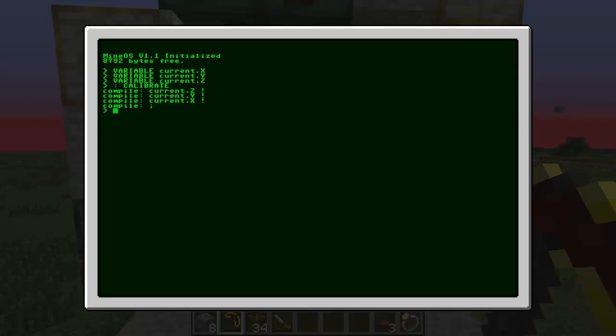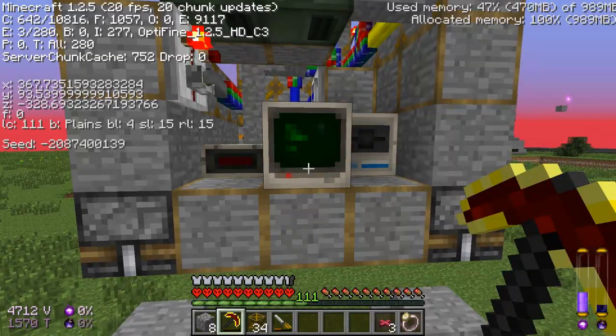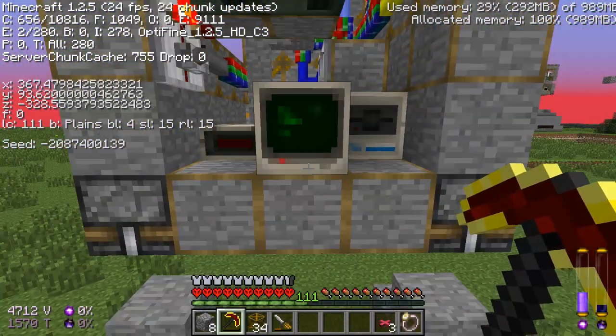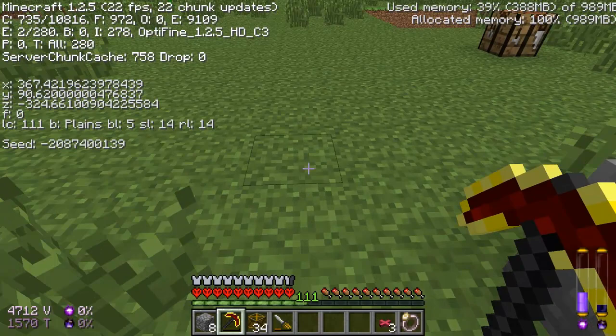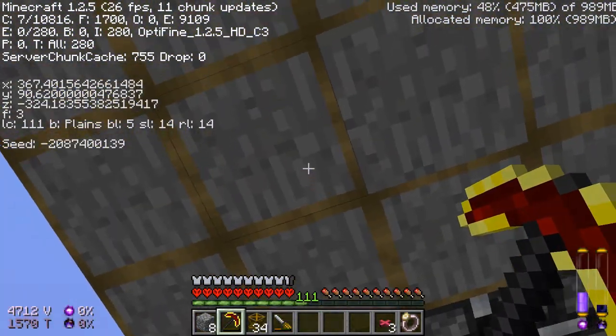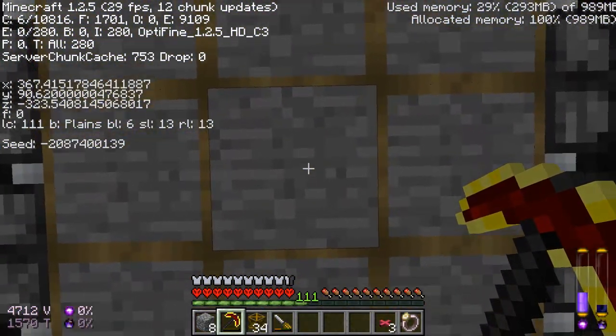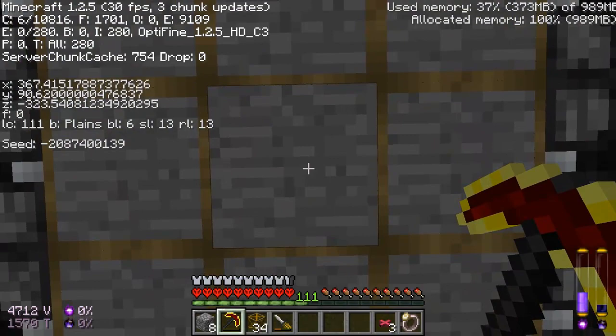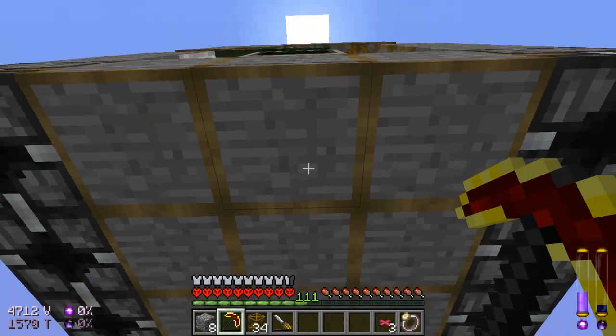As you see, it's no longer in compile mode. So what we want to do is calibrate it. We're at y equals 93, and you can take any point, but I'm going to take the center of the quarry, so 367, negative 323.